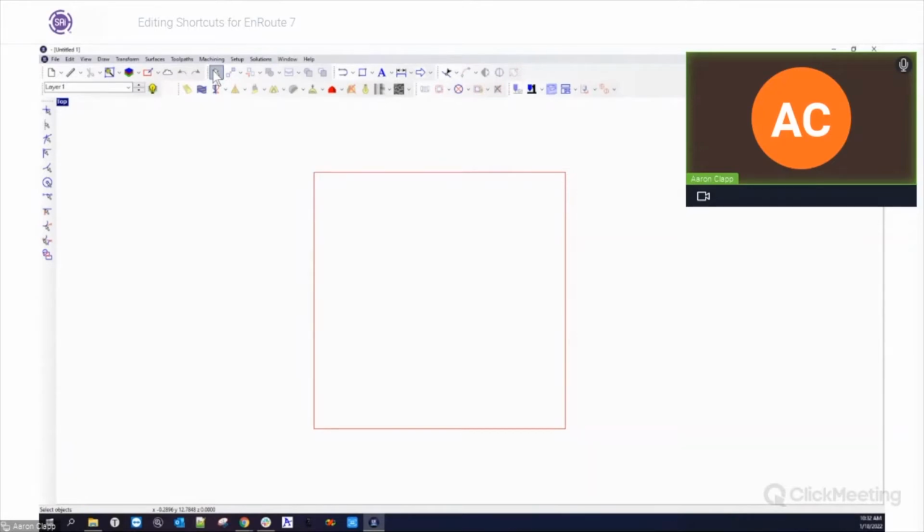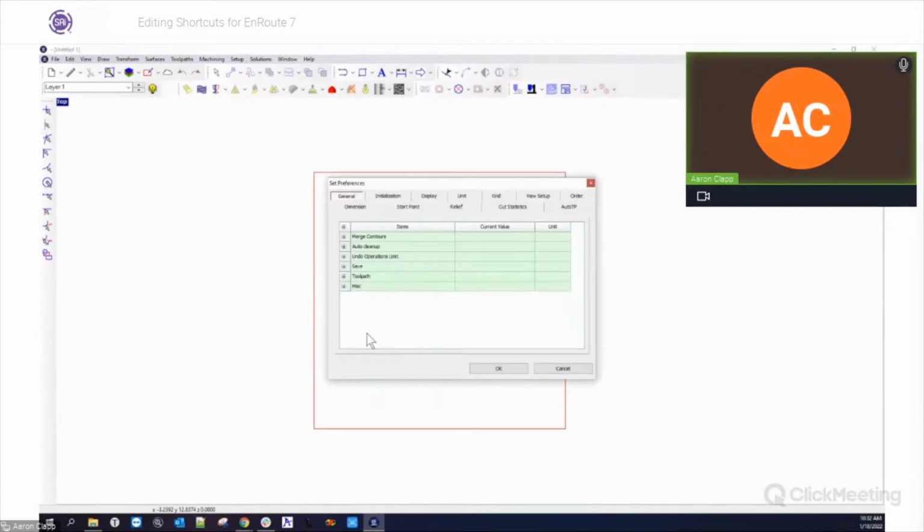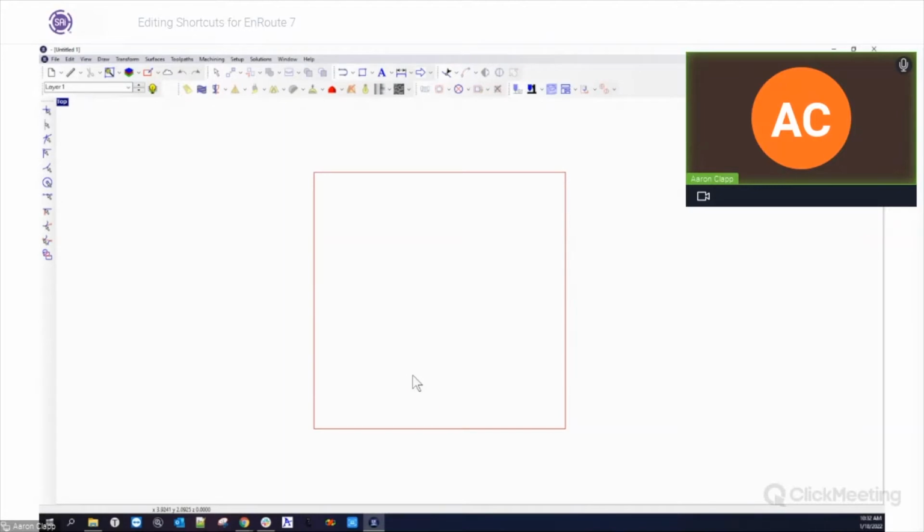So I want to get to the menu bar stuff first, but let's go to the preferences here, and let's turn off the autosave so they don't get bugged every 5 minutes.